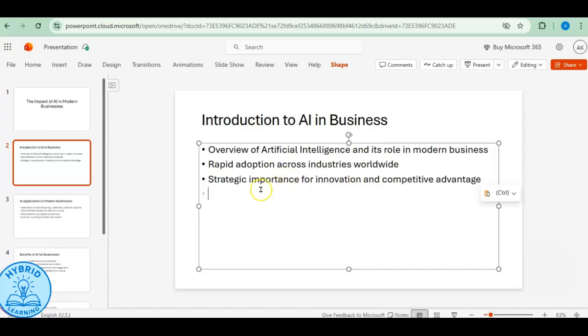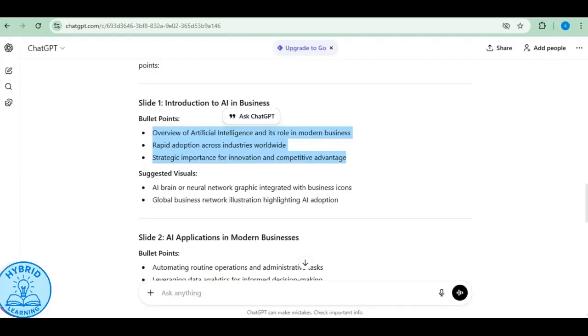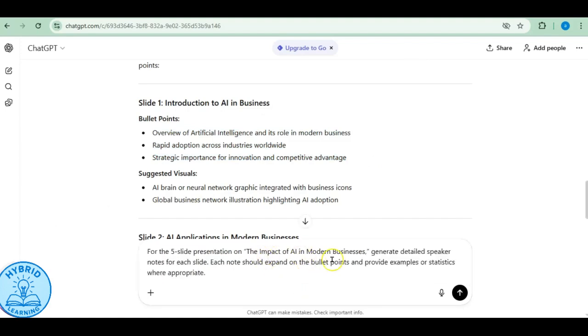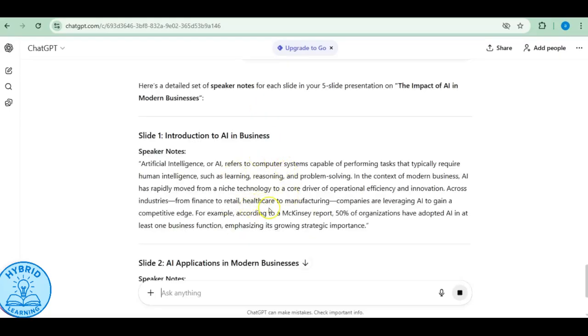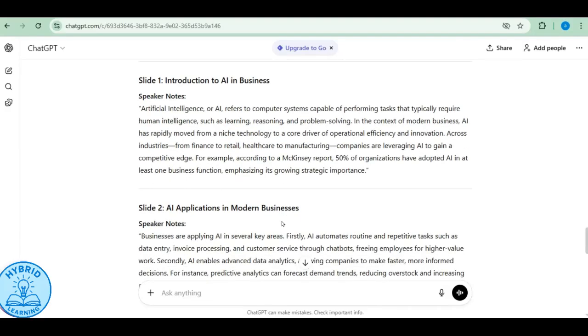For that, let's quickly ask GPT for the 5-slide presentation on the impact of AI, generate detailed speaker notes for each slide. Each note should expand on the bullet points and provide examples or statistics where appropriate. So it will generate the speaker notes, and we can copy these notes into the PowerPoint speaker notes section for each slide. This demonstrates AI-assisted storytelling, giving learners content ready for the live presentation.